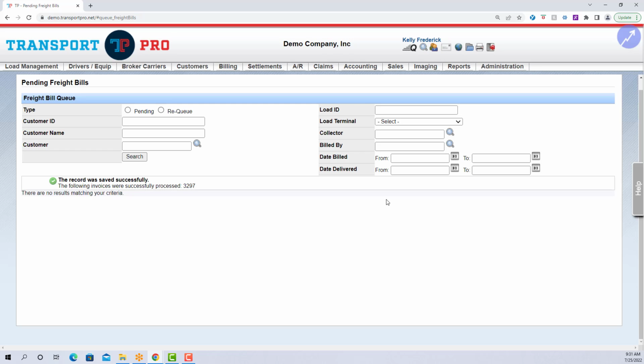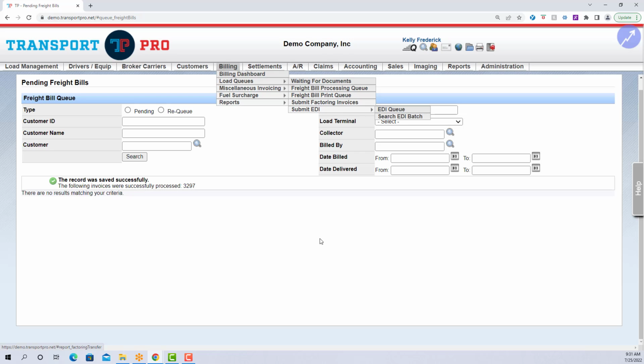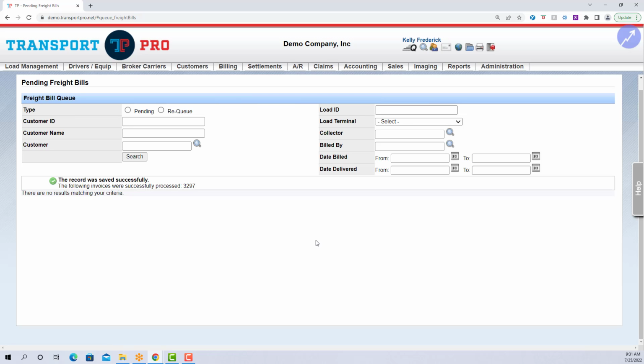If you are set up with a factoring company and the updated billing packet needs to go to factoring, then what'll happen here is that the system will generate that billing packet with the updated freight bill and send it back to the factoring transfer queue so you can send it off to your factoring company again, just like you did when you initially billed the load. Essentially, you're going through that same process.